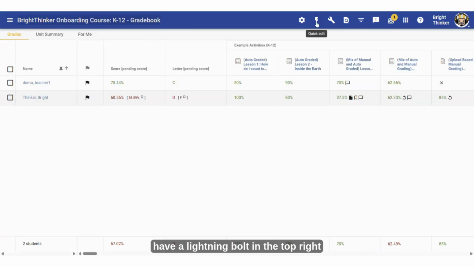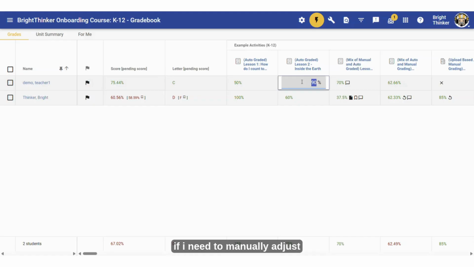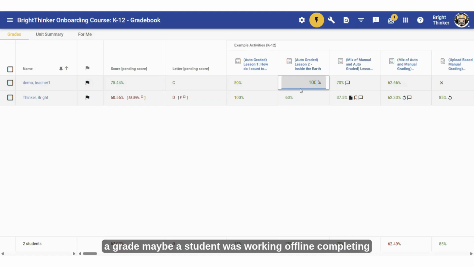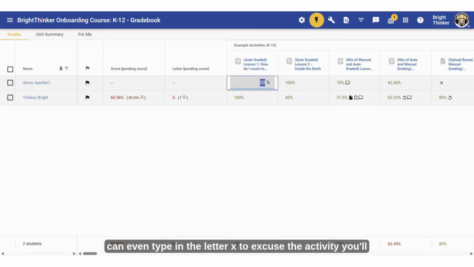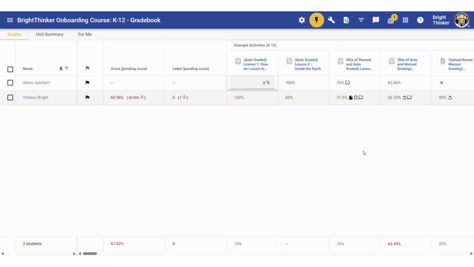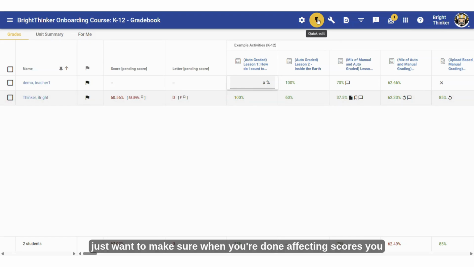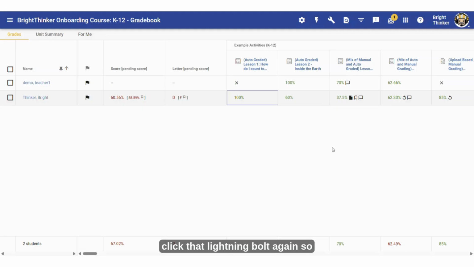I'll have a lightning bolt in the top right. This will allow me to quick edit the grades. So if I need to manually adjust a grade, maybe a student was working offline, completing their work that way or through a different pathway, and I just want to enter the grades in here so that I can get that overall score for the course, I can do it this way. I can even type in the letter X to excuse the activity. You'll just want to make sure when you're done affecting scores, you click that lightning bolt again so you don't affect any scores you did not intend to.